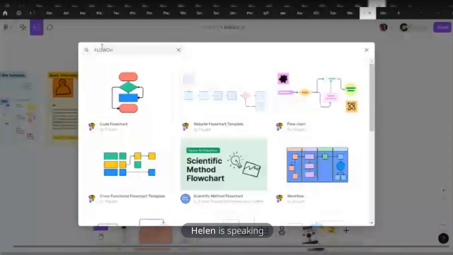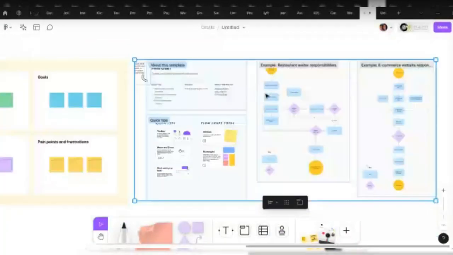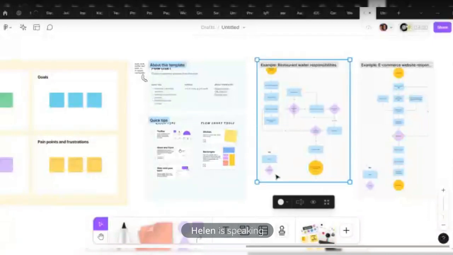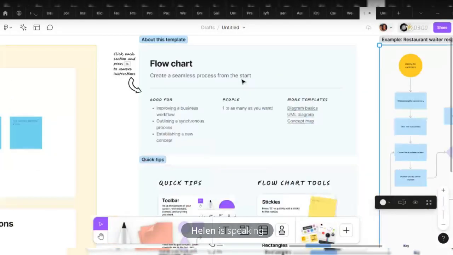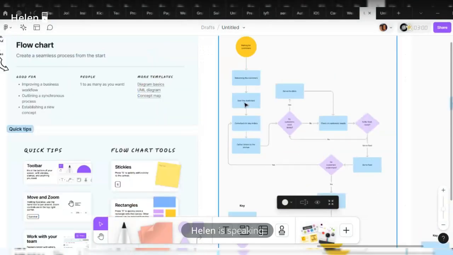Templates. How do I even bring it down in the layman's language? A template is just like a dummy file that has the idea of what you want to build, but then you have to change it to your own. So you're going to read about the template, and this is like a restaurant with our responsibility. So this is a flowchart. You can just change it to your own.